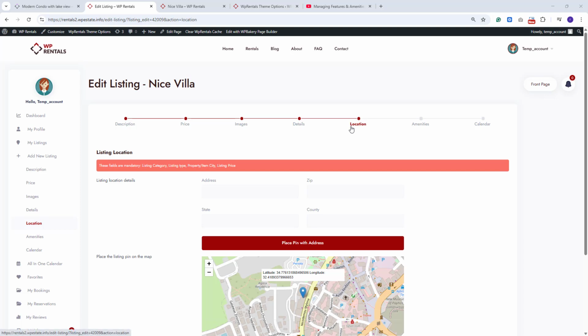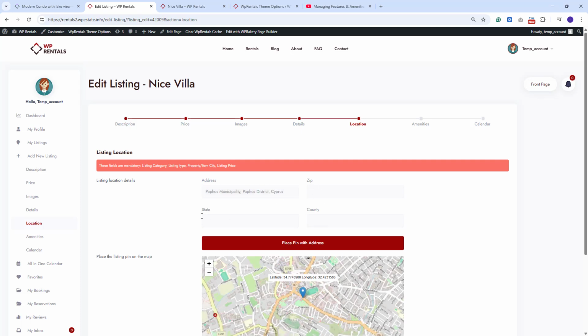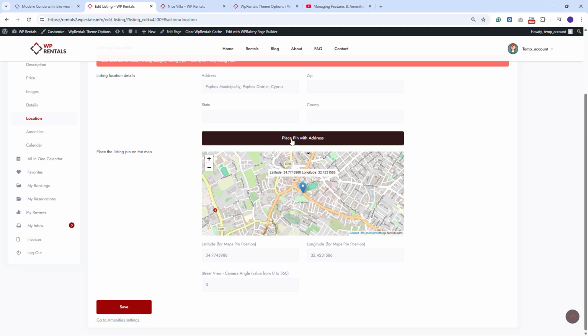Next, in the location section, you can set the listing details for location. You can set here the address. With OpenStreet, you'll have the option to select it from the OpenStreet drop-down for addresses. You can add zip, state and county. Also here, you will need to place the pin with the property address for the listing page pin on the map to show the listing location. The pin position on the map will be saved based on the map coordinates.